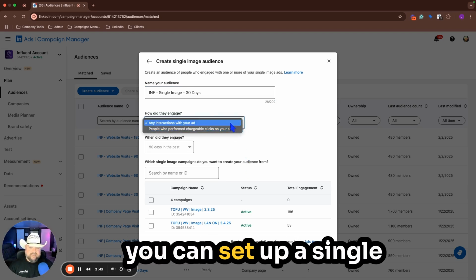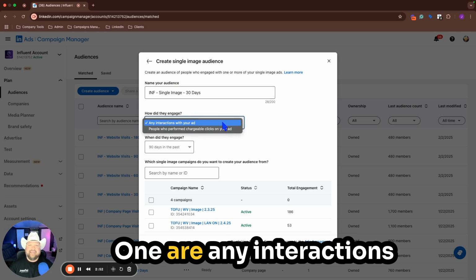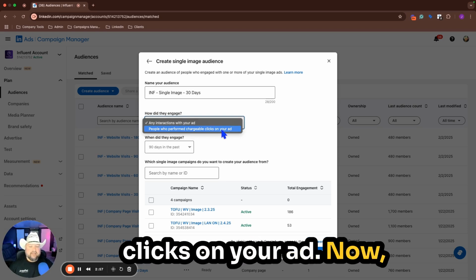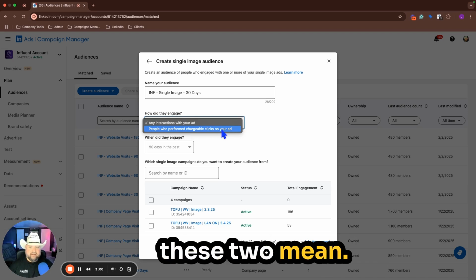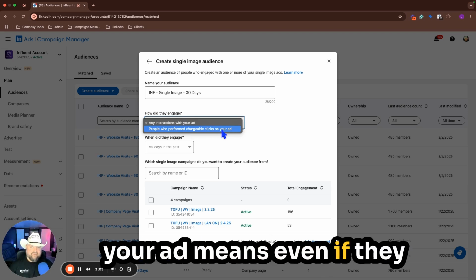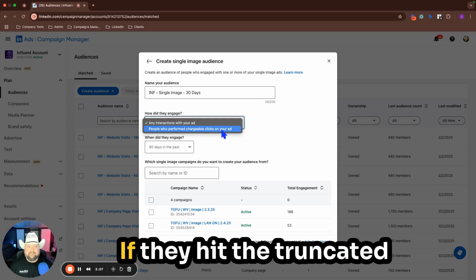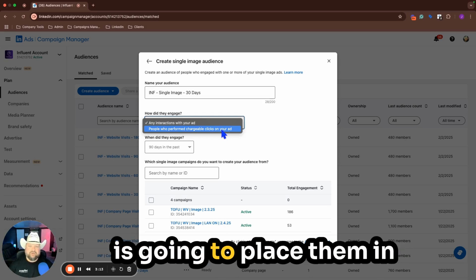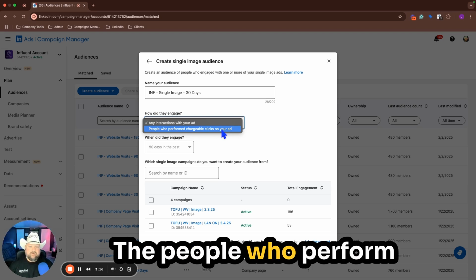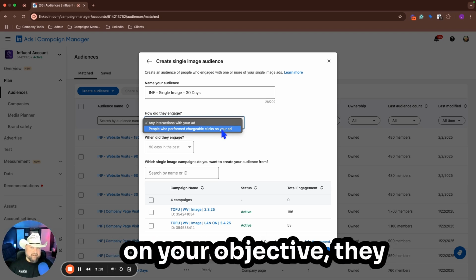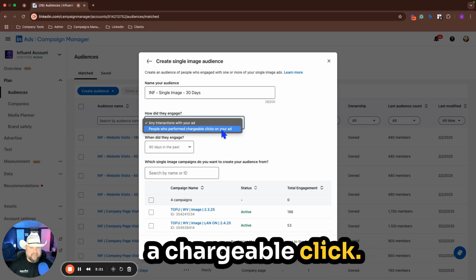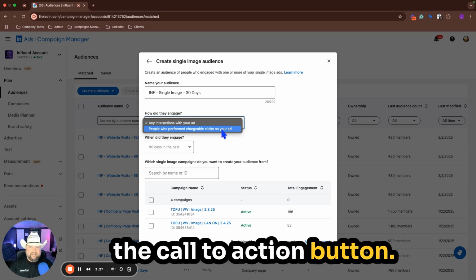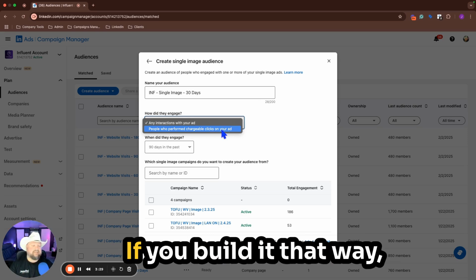Now, there's two ways you can set up single image interactions. One are any interactions with your ad, and the other are people who perform chargeable clicks on your ad. This is really important to differentiate. Any interactions with your ad means even if they hit commented, shared, if they hit the truncated see more button, any kind of interaction with that ad is going to place them in your retargeting funnel. The people who perform chargeable clicks on your ad means depending on your objective, they performed whatever is a chargeable click. So, for example, on website visits, they would have had to click the call to action button to get put into this audience if you build it that way.